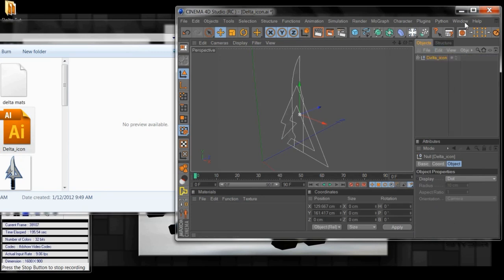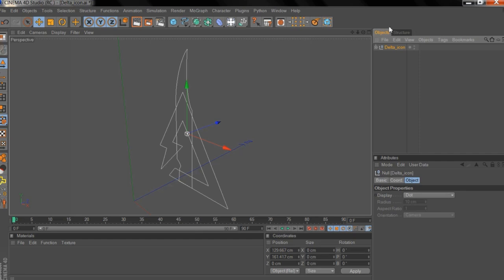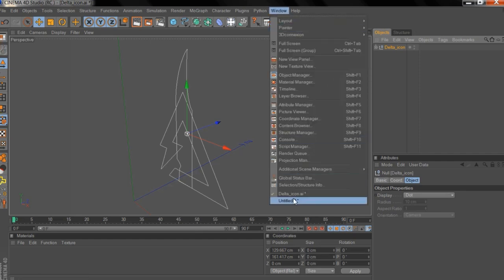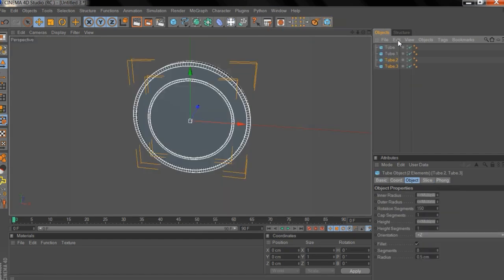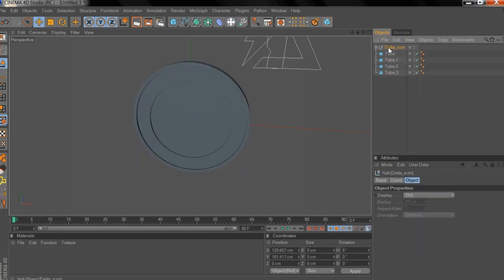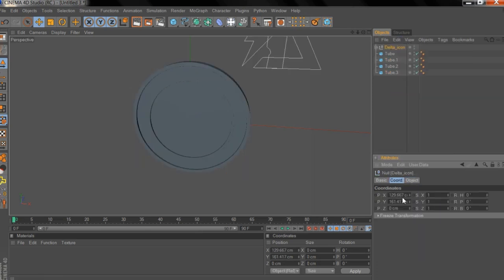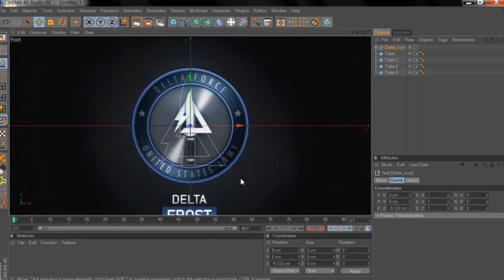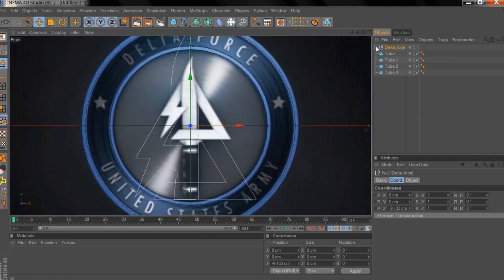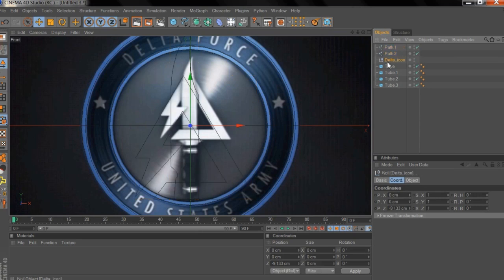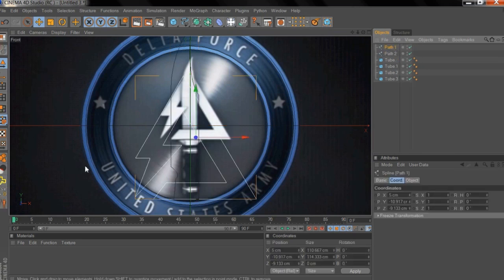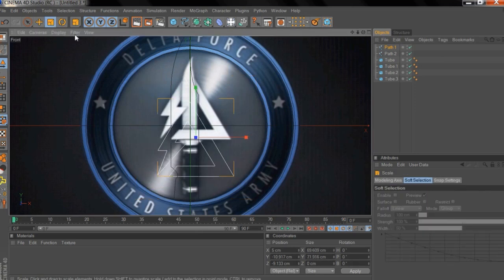Copy. Go up here to Window, and then it'll be untitled if you haven't named it, and paste it in. Go to Coordinates and zero out your icons. Now bring your icons forward, go into your front mode where your reference image is. You can bring these paths, splines right out of here and delete that Delta icon null and resize your icons to fit.